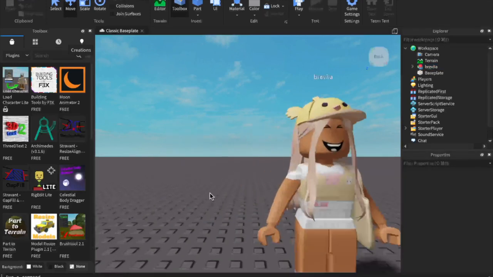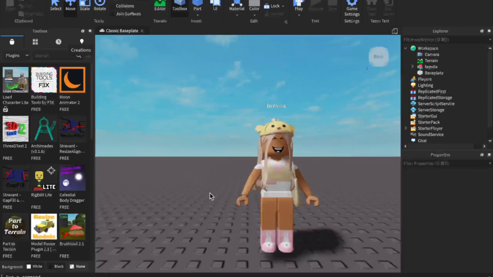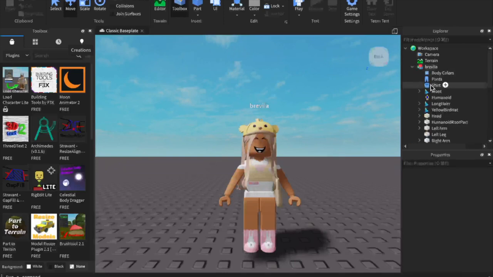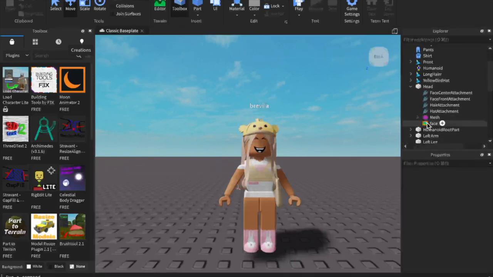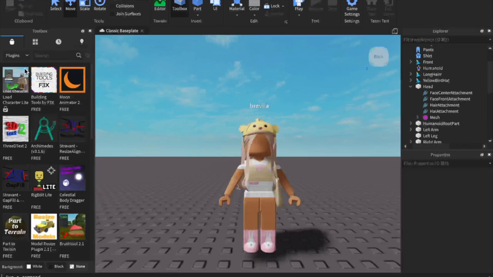Okay, I'm going to make it Easter themed. So I'm going to change my face because I want to. To change your face, come right here to where it says your username, click the arrow, go down to Head and click the arrow there. Right click on the face and it will turn blue, and then click Delete on your keyboard and it's gone.